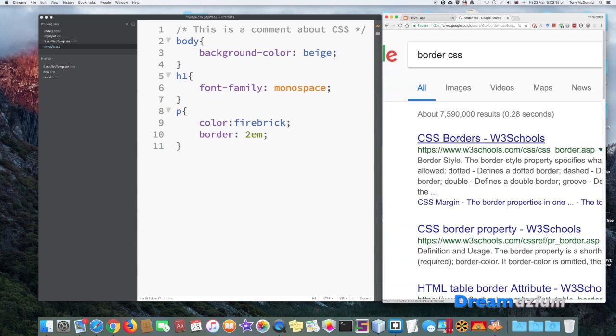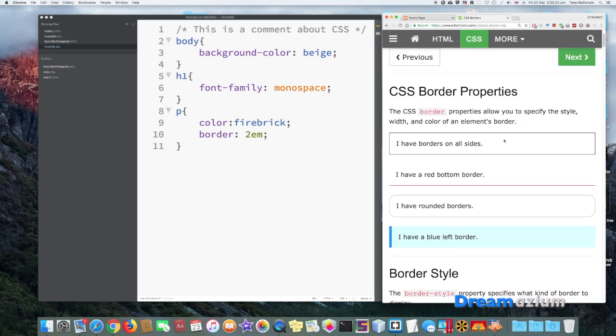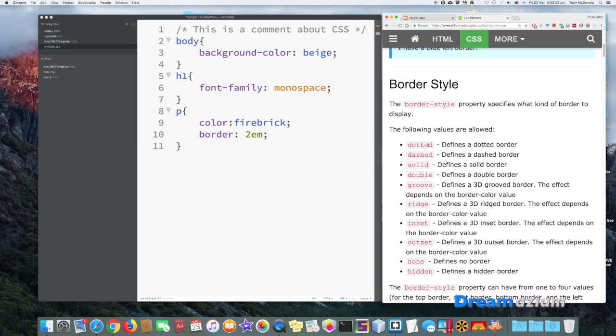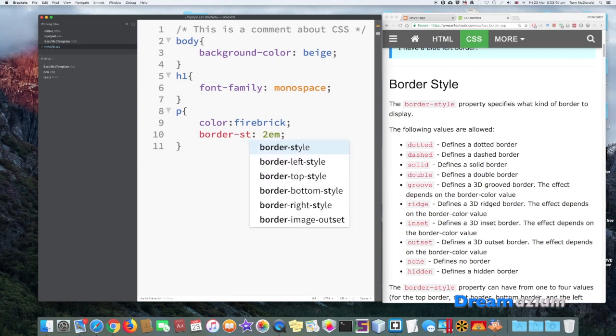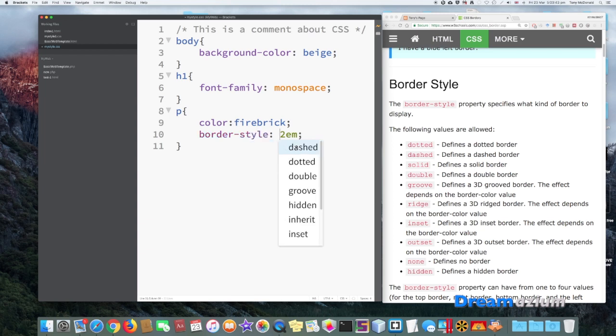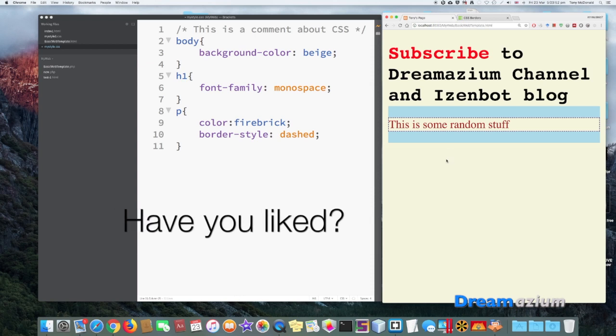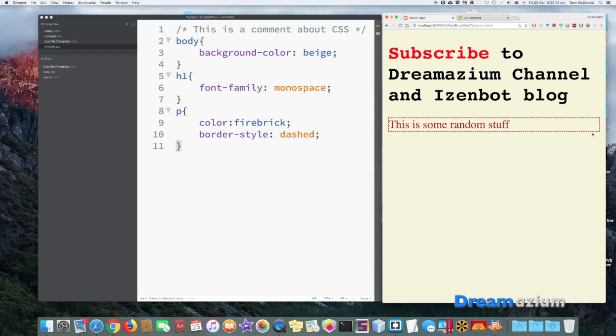So if you see W3 Schools, that's good. Border style. And if we put in there dashed, and then we go back to here, it's given it a border. So if I do save, you can see it's given this whole line here a border.